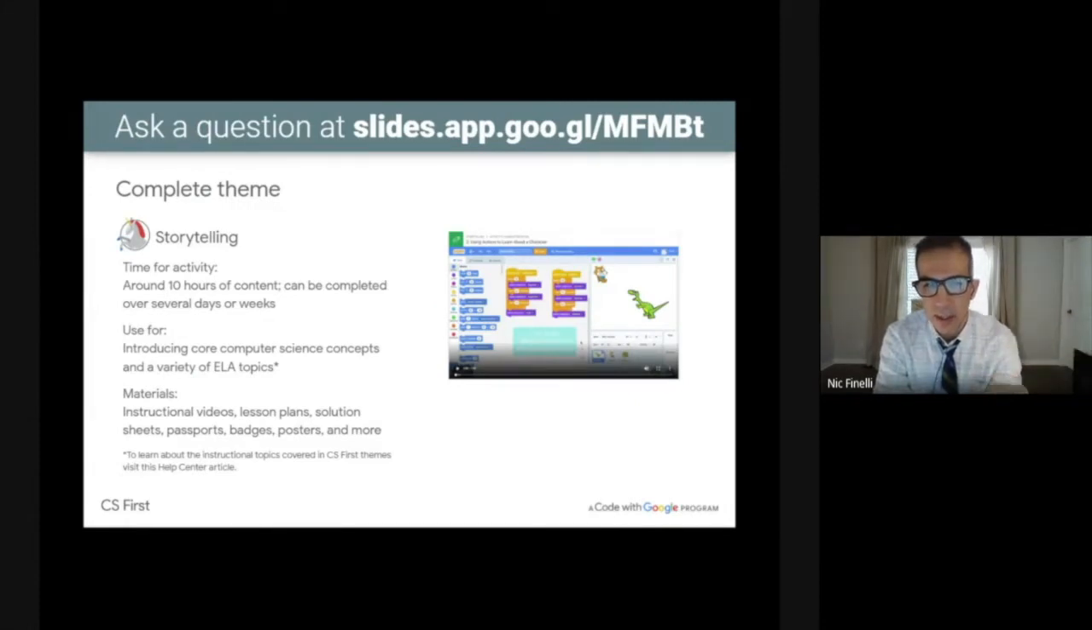And one of the ideas when a theme is created is giving you a kind of lesson plan, a big scope of what the entire theme is going to do. For the storytelling one, for example, the idea is to relate it to language and being able to write, and how to introduce computer science into ELA topics, whereas other ones might do different things. The materials, of course, are lesson plans, videos, solution sheets, and passports, if you need to give them badges and things like that. It just depends.